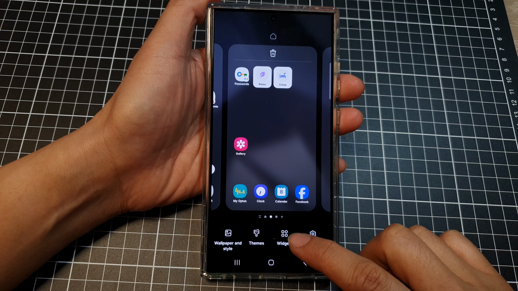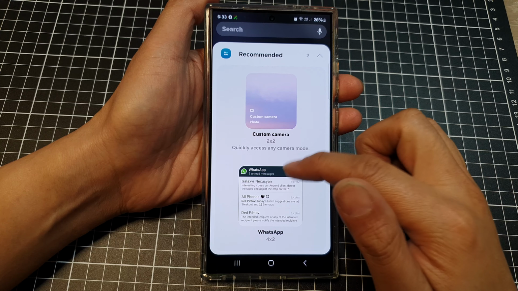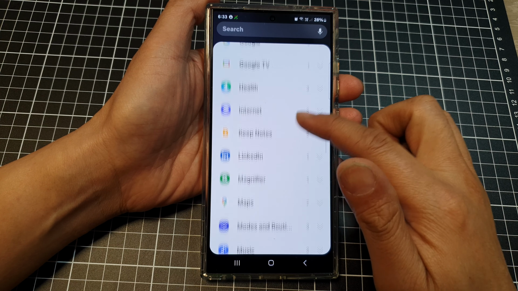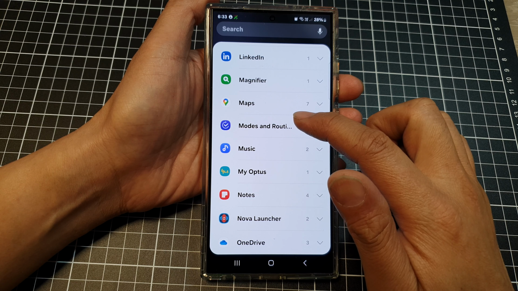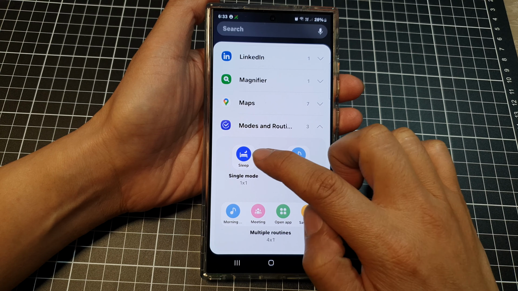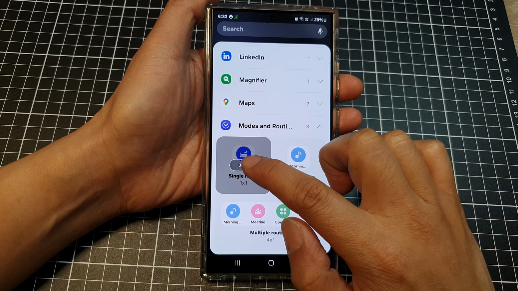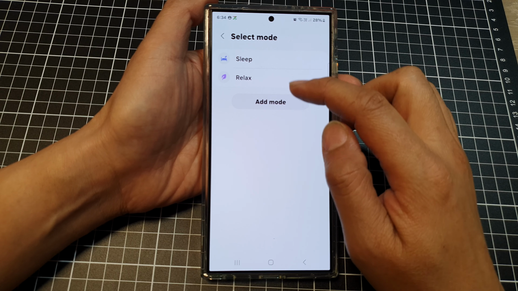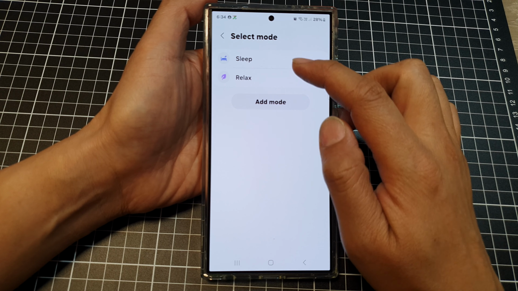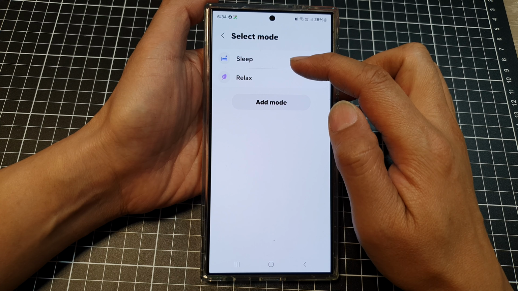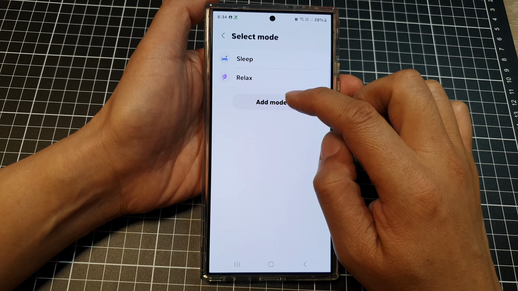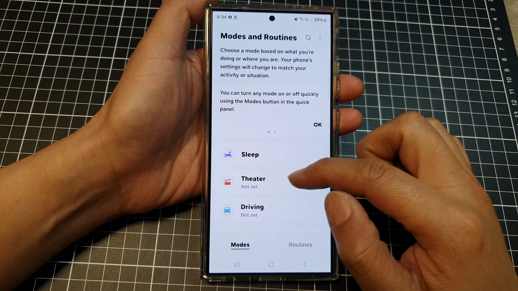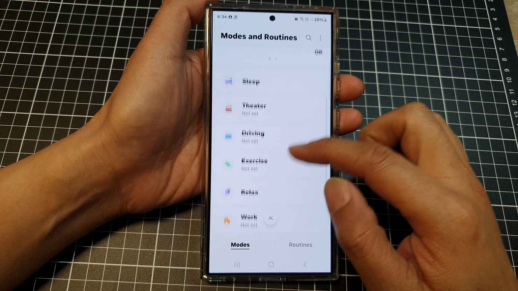Then tap on widgets. In here, scroll down and then tap on modes and routines. Next, tap on single mode and then tap on add, or you can simply drag it to your home screen. Now in here, it asks you to add in a mode, or you can select one of the available modes. It's already added in here. So tap on add mode and then scroll down and select a mode that you want to use.